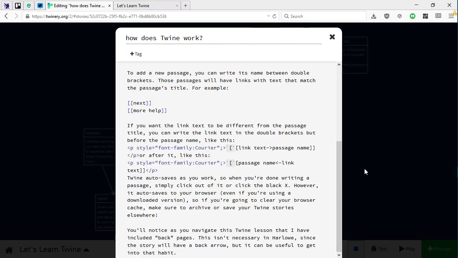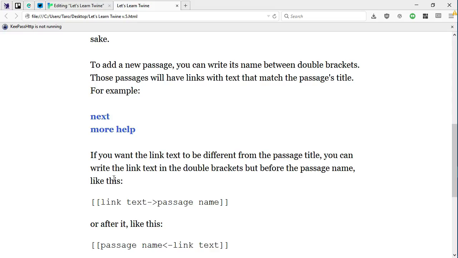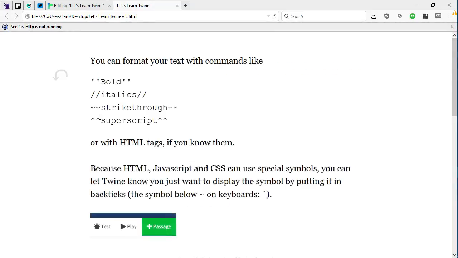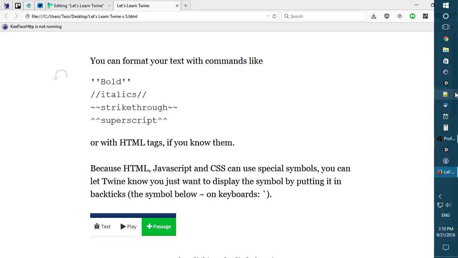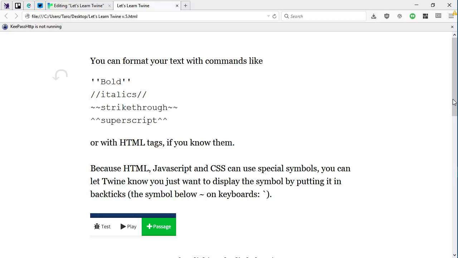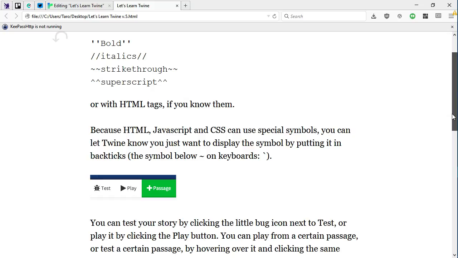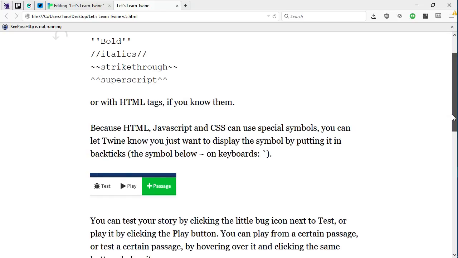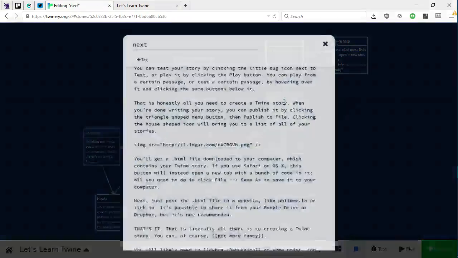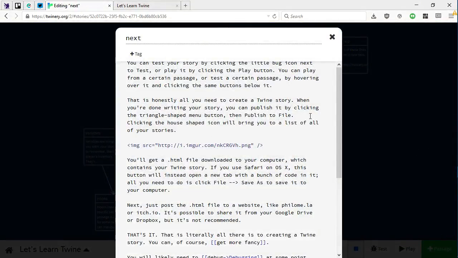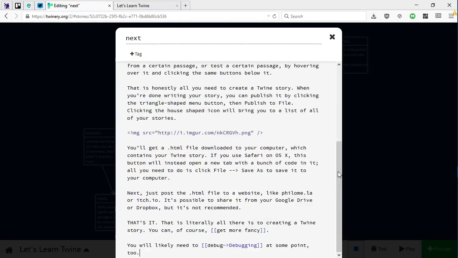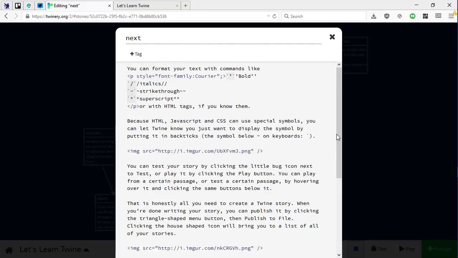Like I said, I included back pages just because it can be useful. So if we click next here, you can format your text. And here's that back arrow that I was talking about before. You can format your text with commands native to Twine, or you can use HTML tags. And because Twine, HTML, JavaScript, and CSS use special symbols, you can let Twine know that you just want to display the symbol itself using backticks, and you can see me do that right here. Well, not right here, but there.